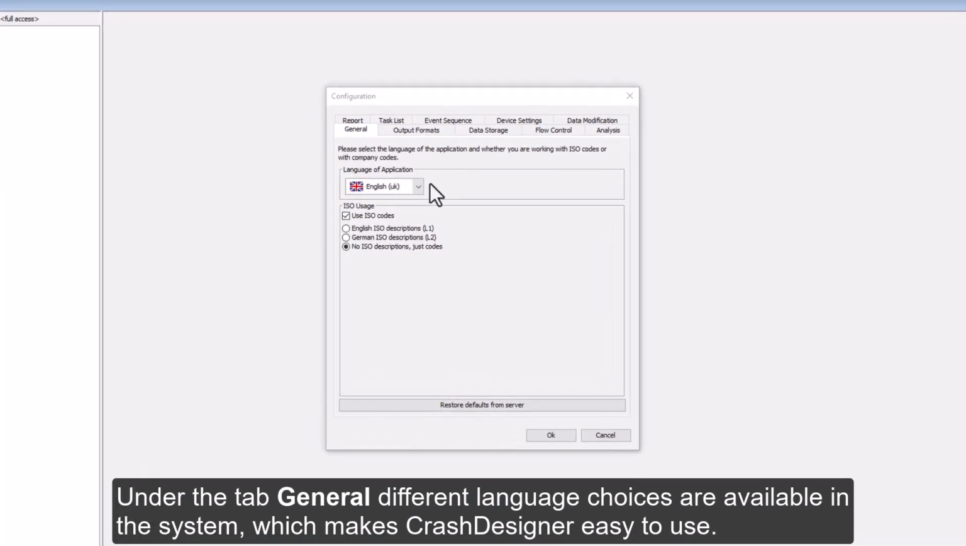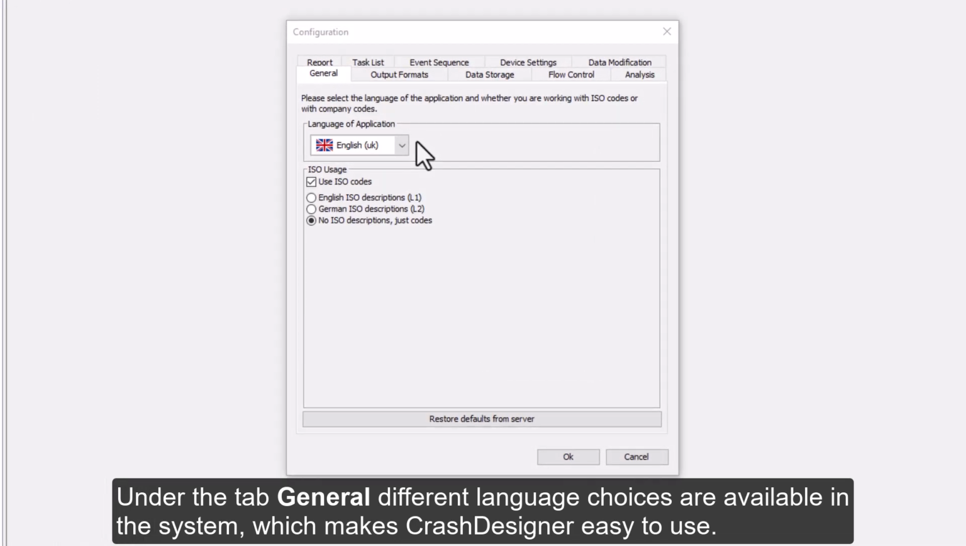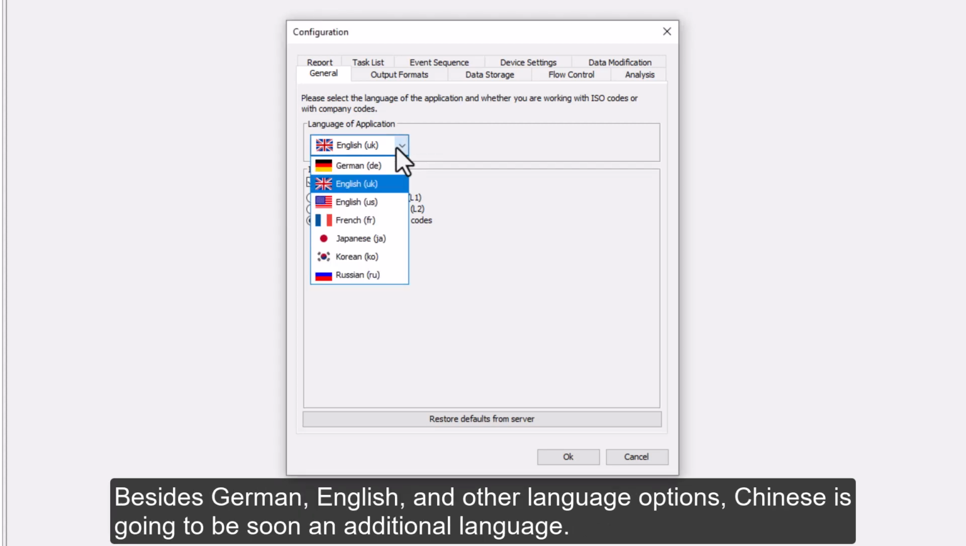Under the tab General, different language choices are available in the system, which makes Crash Designer easy to use. Besides German, English and other language options, Chinese is going to be an additional language soon.